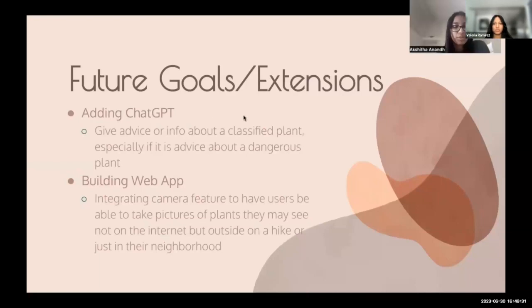We would also like to add a webcam feature. Right now we have the input as an image and then it gives you a prediction. Instead, having a live webcam would be useful for things like when you're going on a hike or just walking around.